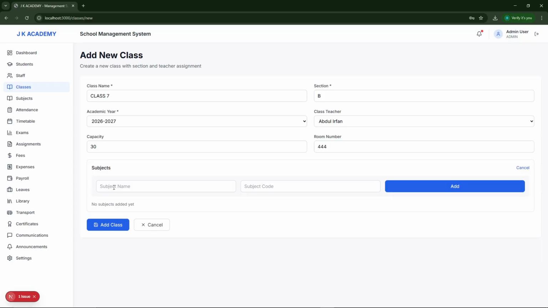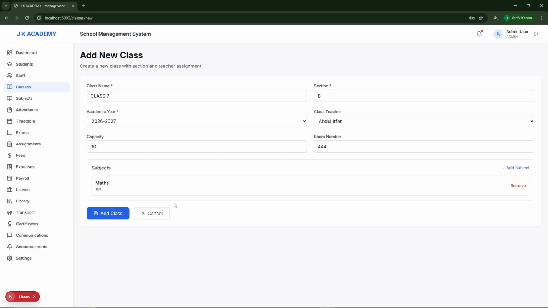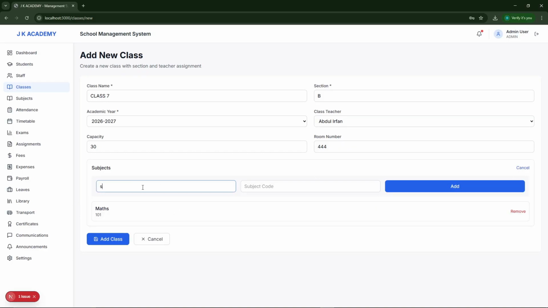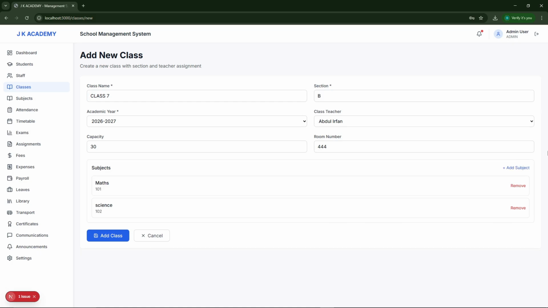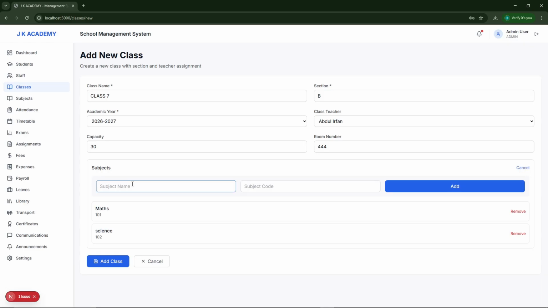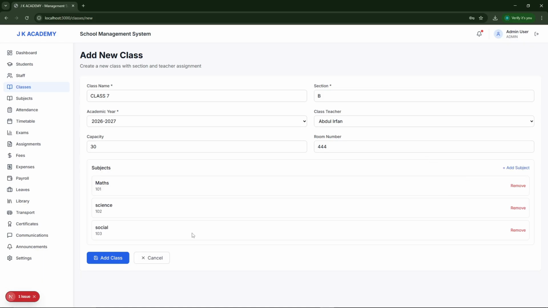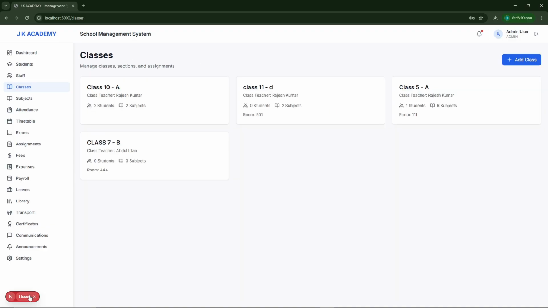You can add those subjects also. So if it's gonna be maths, you can add the maths. Subject code 101, you can add it. You can add more subjects. You can add science, subject code 102, add more subjects, and social, subject code 103, and you can do so many things. And then finally you can add class, and there it is, the class 7B.